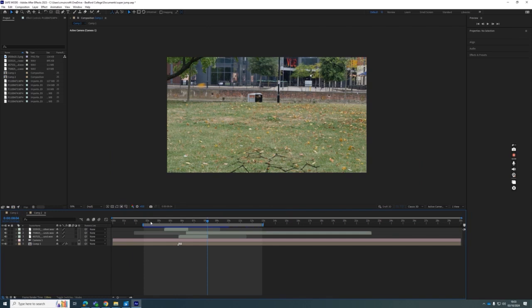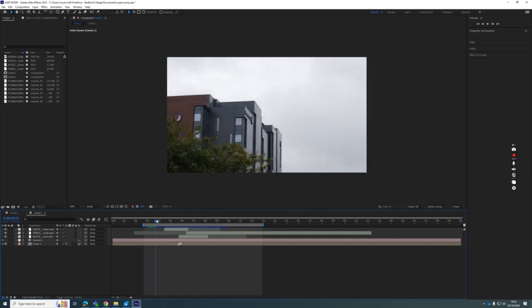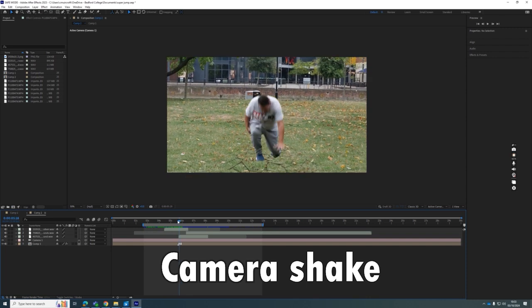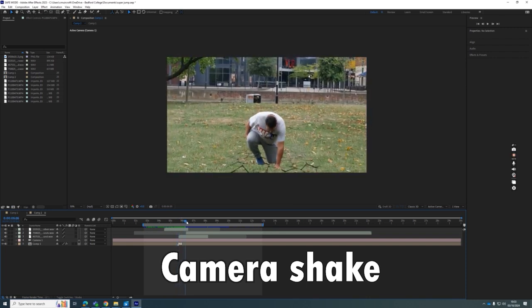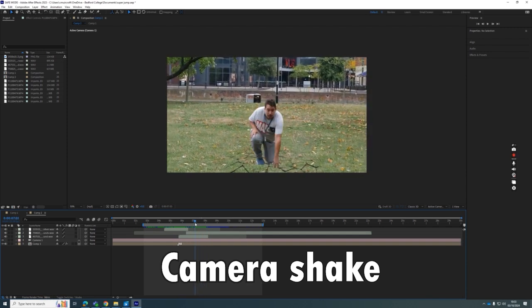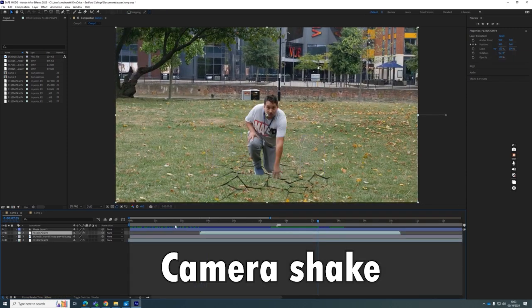In the second composition, we have applied camera shake. Okay, this camera shake, can you see that? Very useful. Alright, so there's a difference there. You've just got a little bit of shake, etc. That's why we make a second composition.